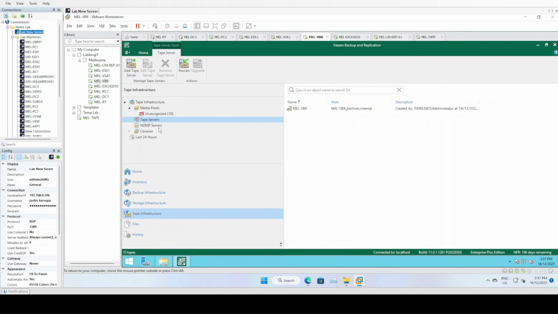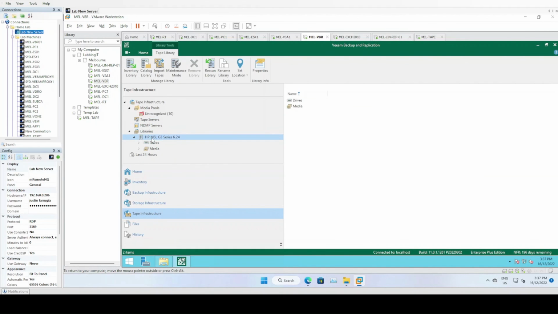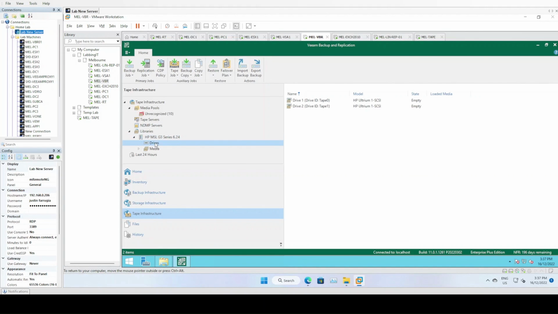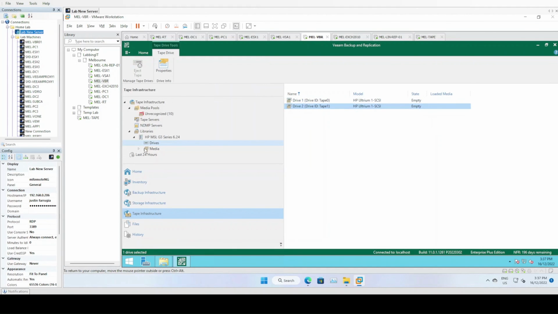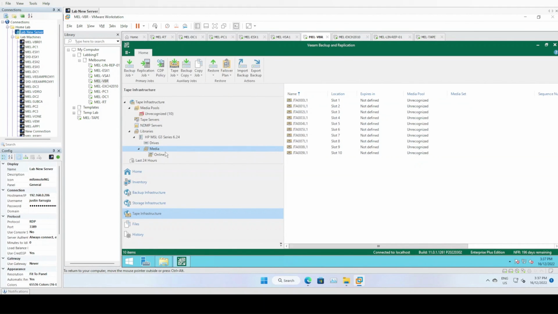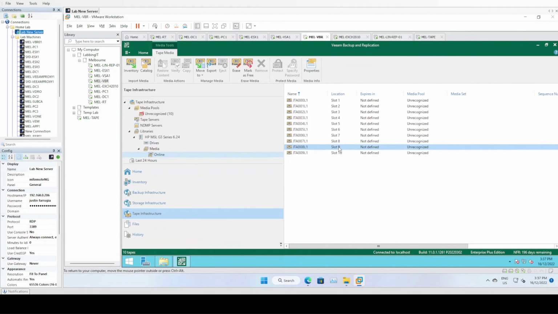And here we've got our tape server. So it's just explaining that mel-vbr is the tape server. And here we have the library. So it's picked up, we've got a HP MSL G3 tape library, and we have a couple of tape drives to go with it. And we can actually see here, more specifically, the media that's been detected. So there are these 10 tapes, but as you can see here, they're in the unrecognized media pool. So we'll sort all that out in the next video.